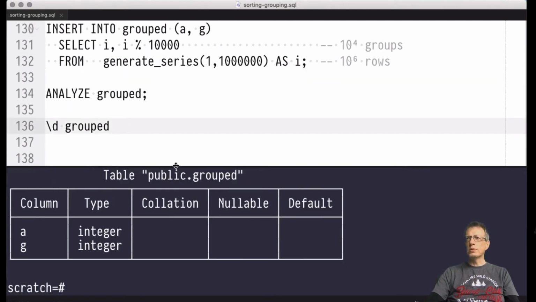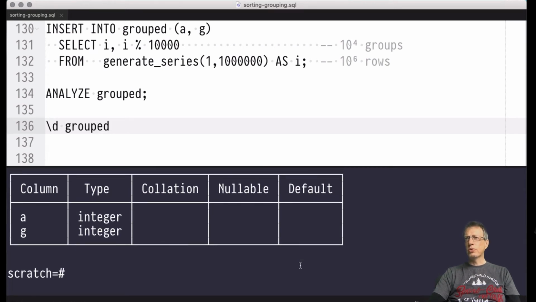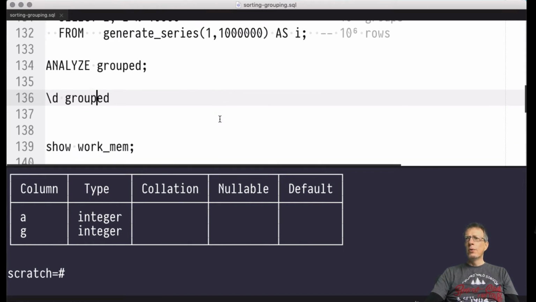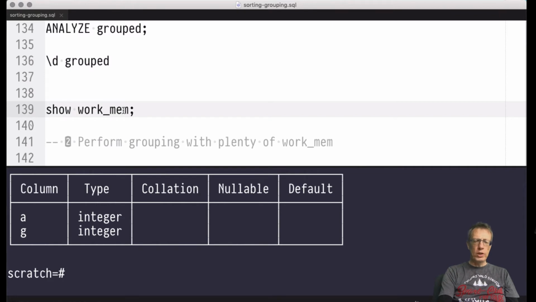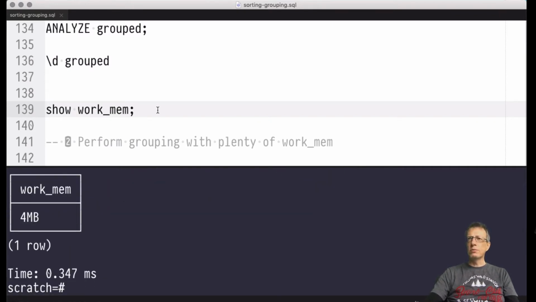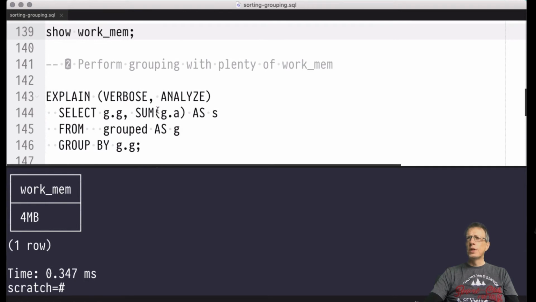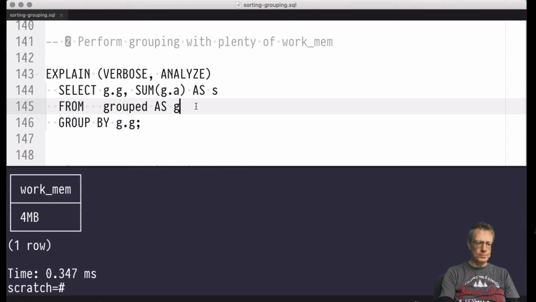Let's look at the table here. Indexes are not of concern currently. Of course, an index on the G column could be used to perform a grouping by G here, but let's not look at this particular case. It's all about hashing and sorting here. Okay, so let's look at the currently available working memory. I think it should be in the default state, like 4 megabytes. There you go. So if we perform grouping now with plenty of working memory, and the 4 megabytes in this case would be considered plenty of working memory, then let's see what we observe.